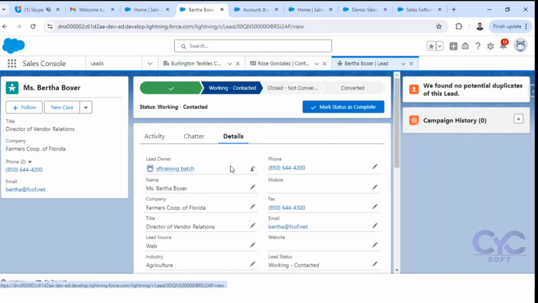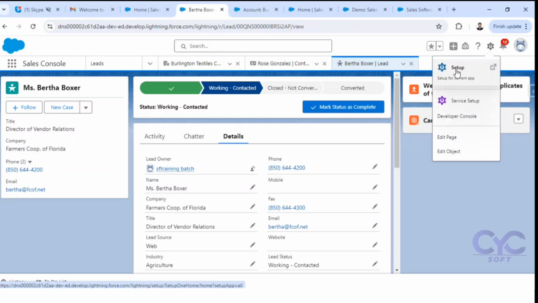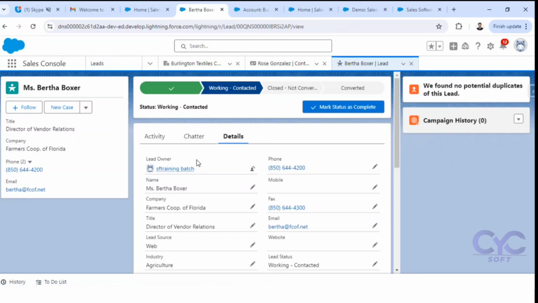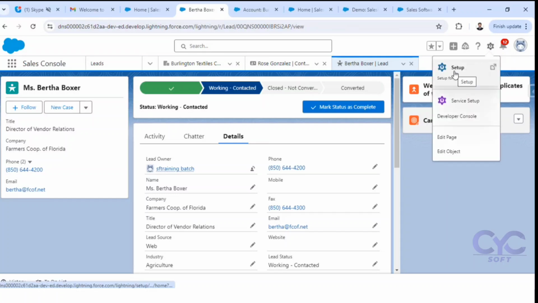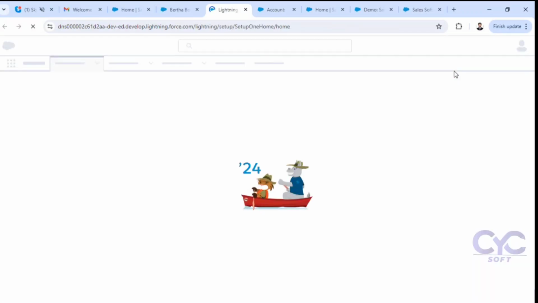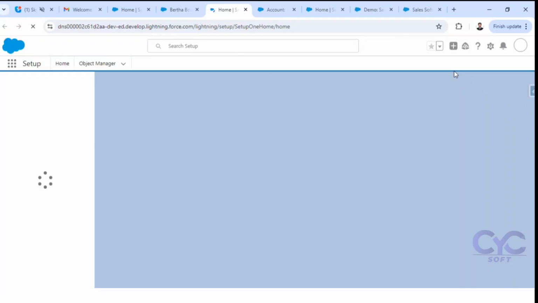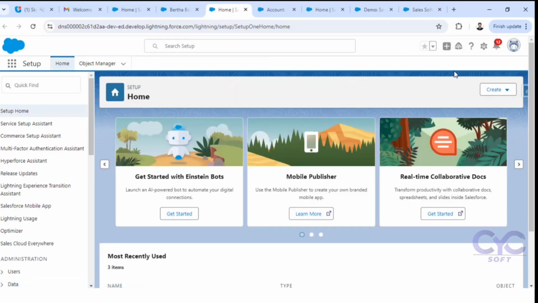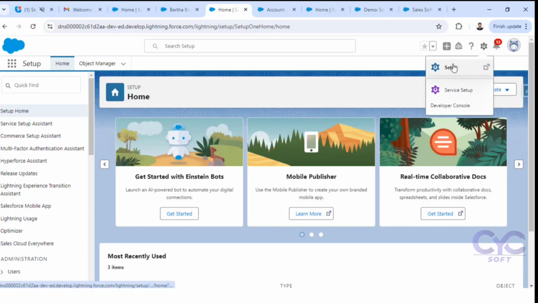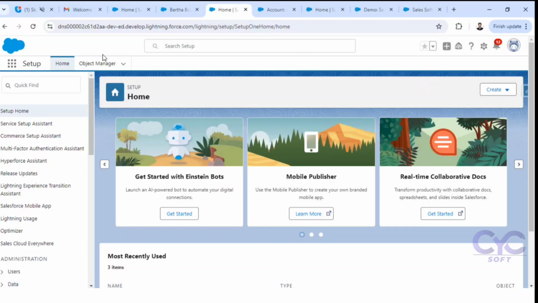Right? So this is the one part. And the other one I want to show you here. Click on this setup. Everywhere, whatever work you are doing, if you want to go to the home page, simply click on this gear icon and click on setup. It will redirect to your home page, no matter where you are. Setup is nothing but the home page.